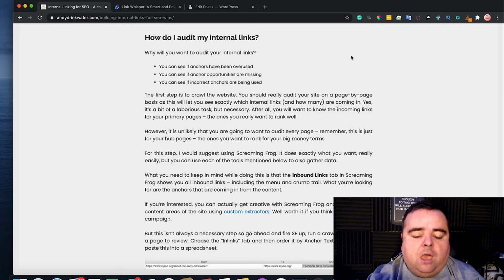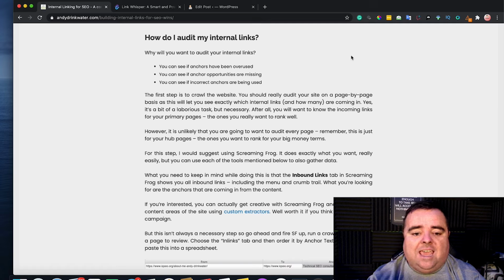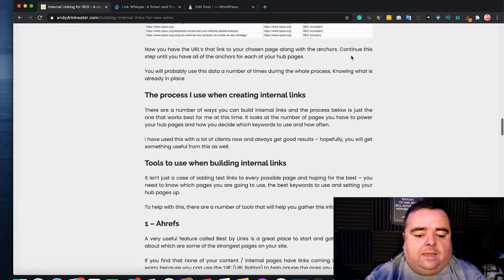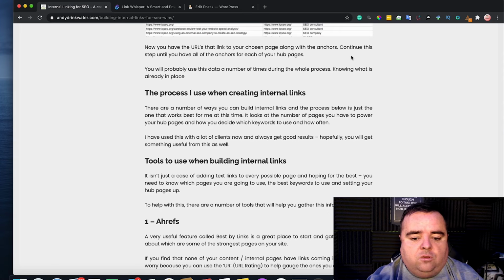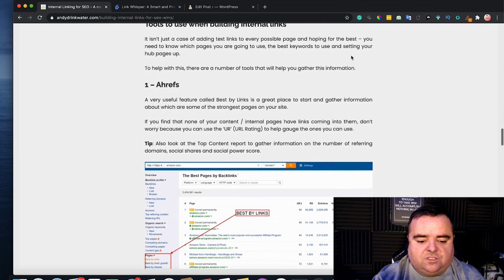Now how do you audit your internal links, or how do you look at them? You want to make sure that your anchors are not being overused. You want to see if there are any anchor opportunities that are missing, or if there is any incorrect anchor text being used as part of your internal linking structure. Now that is really important.